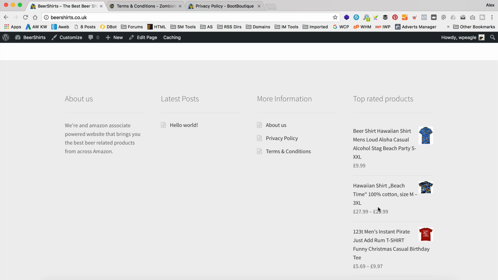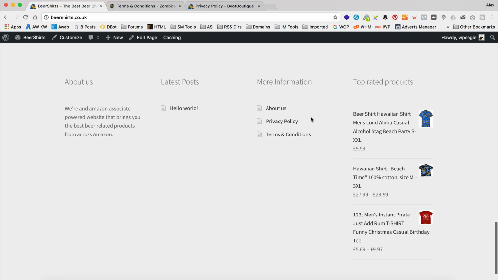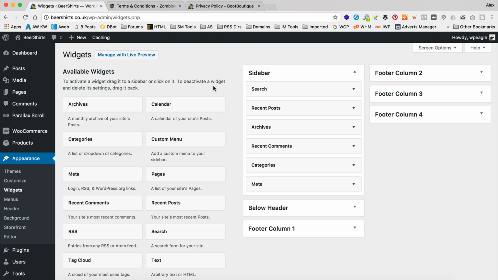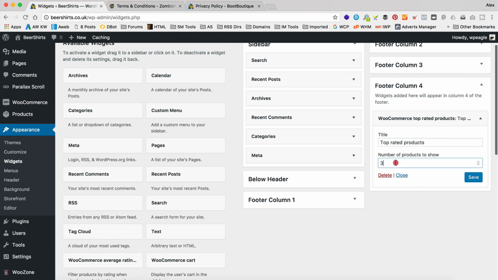That's probably a bit too many. Probably want to put that down to 1 unless you're making these bigger. We've only got 1 blog post. So I'm just going to adjust that to be 1. So let's go back into widgets. Column 4. I'm just going to change that to 1.